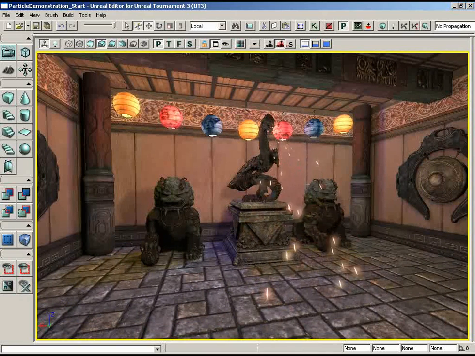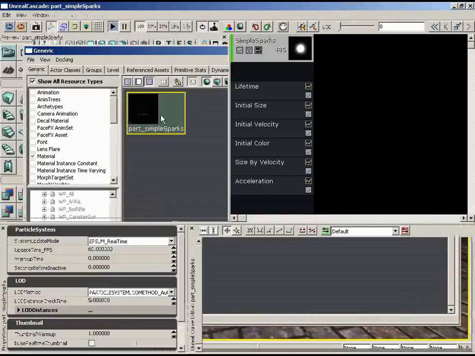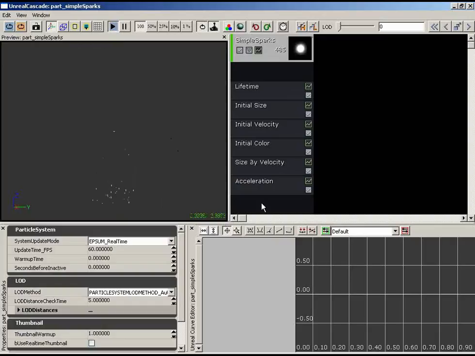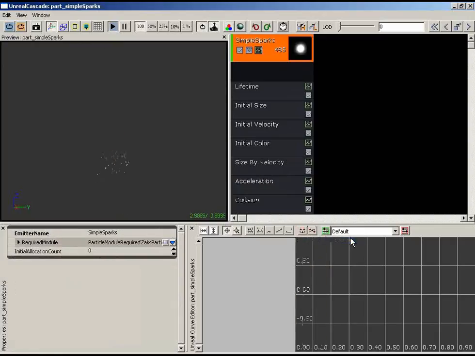What we want to do is have the sparks hit the floor and perform some sort of a bounce. That's right. So let's go back into the generic browser. We'll open Cascade back up. And this is really simple. All we need to do is add a new module, which will be the collision module. And that's really it. Believe it or not, we have some sort of collision taking place.